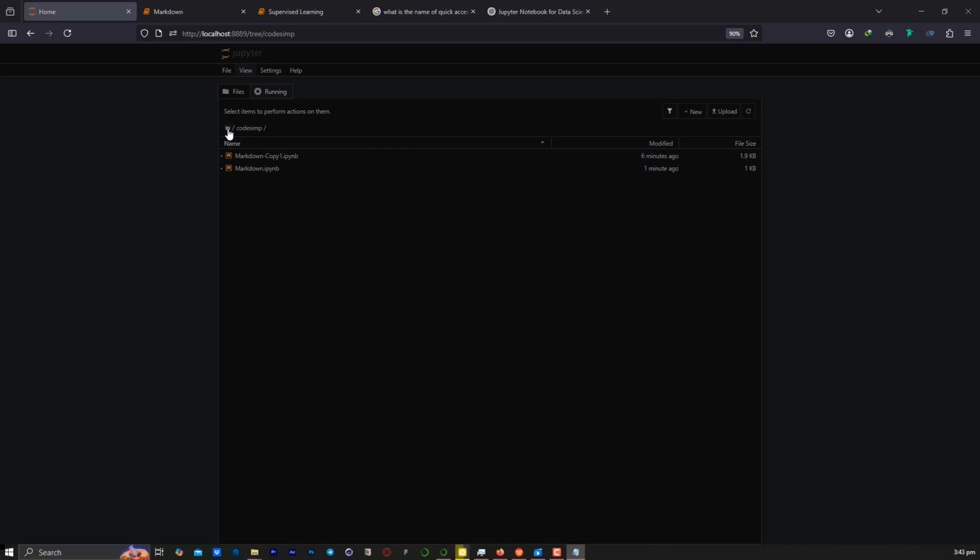So once you open Jupyter Notebook, it will take you to your default local drive. So this is my local drive, and inside my local drive is this folder called codesimp, and I already have two notebooks I've created. So in this tutorial, I'll be taking you through the basic commands you need to know in Jupyter Notebook. So I'll start by showing you how to create a new folder.